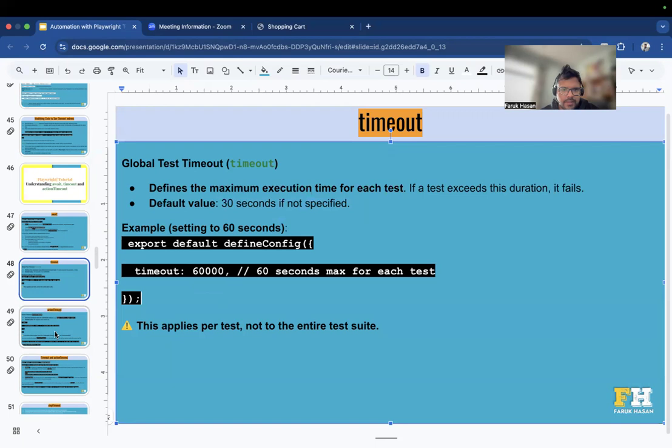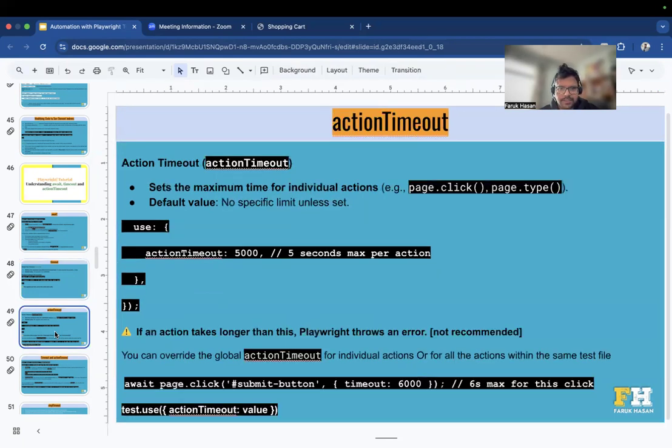Okay, so now the next topic is action timeout. What is this?